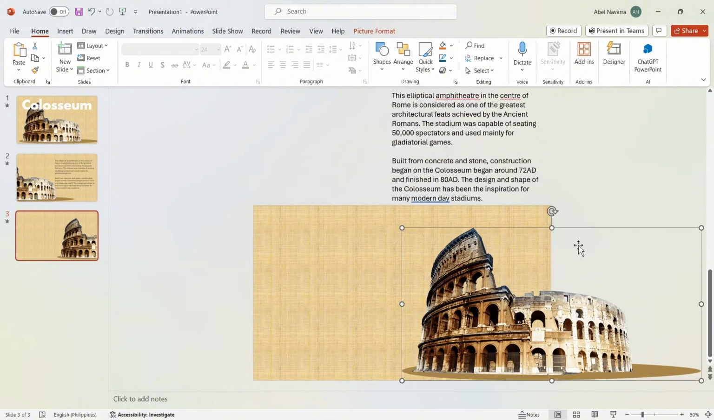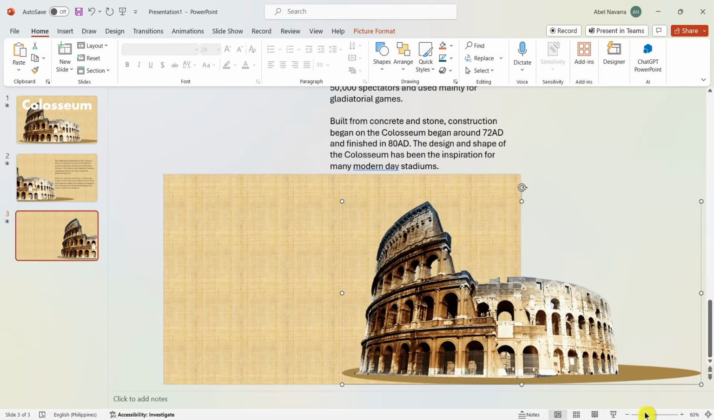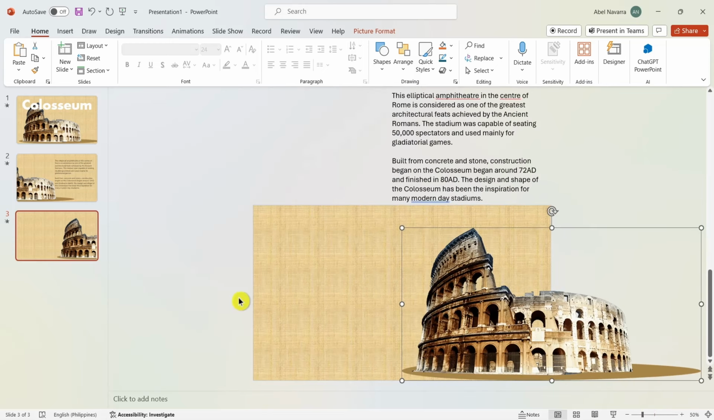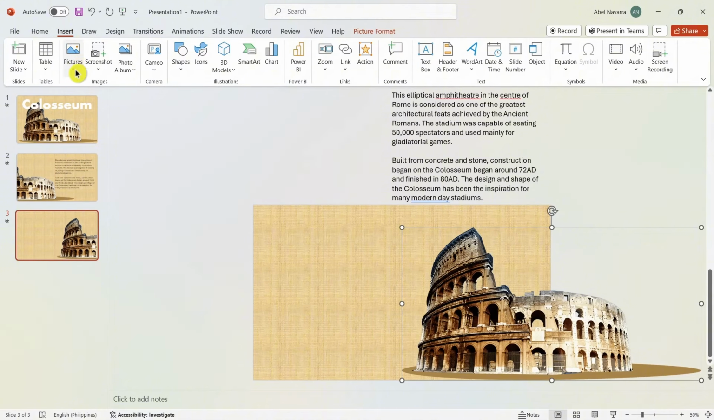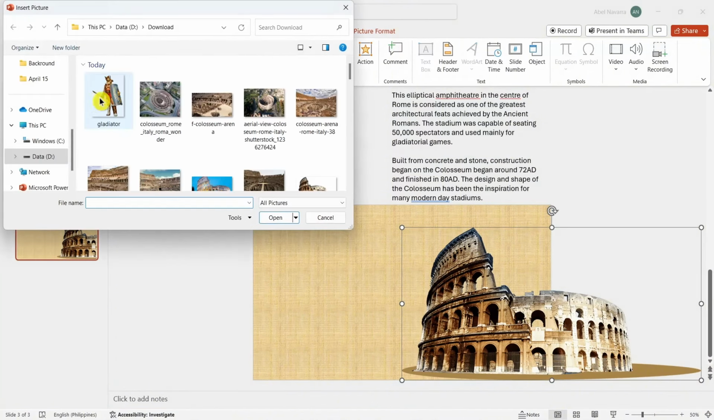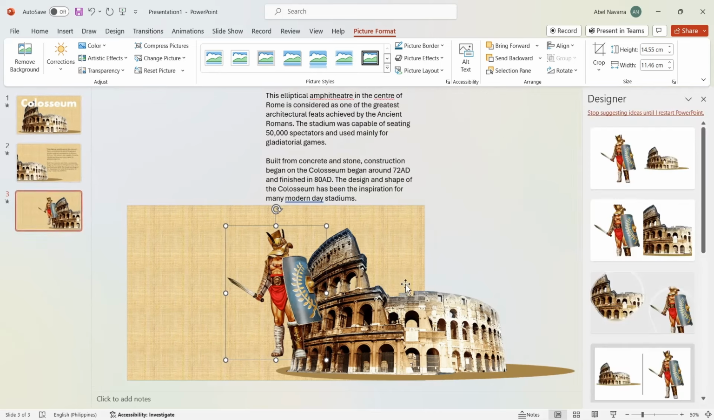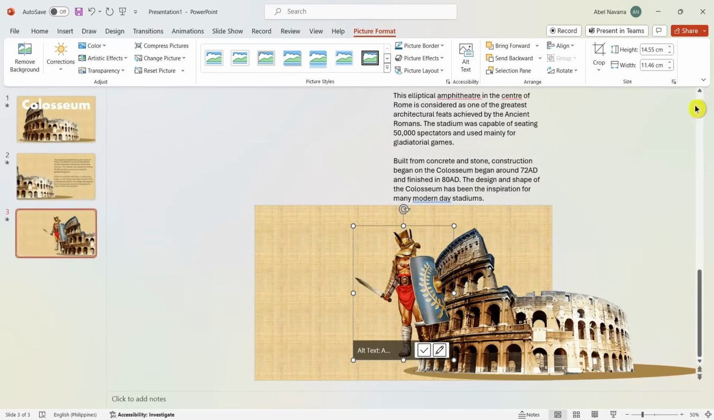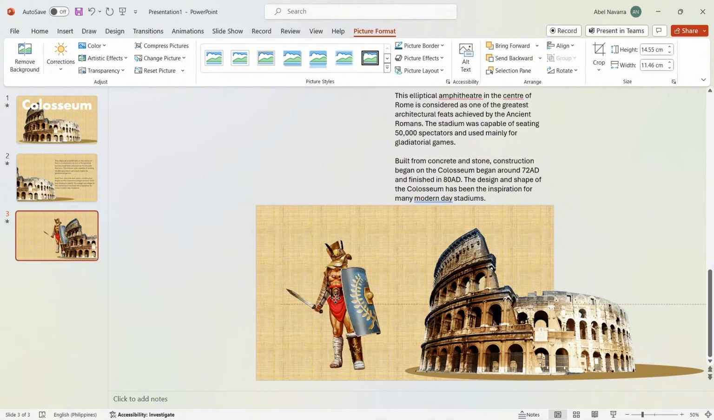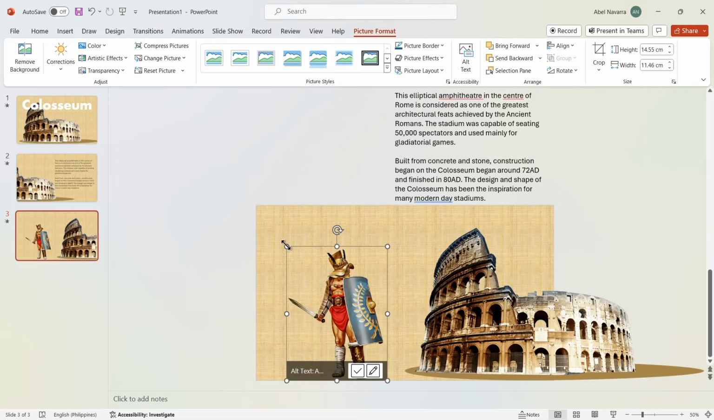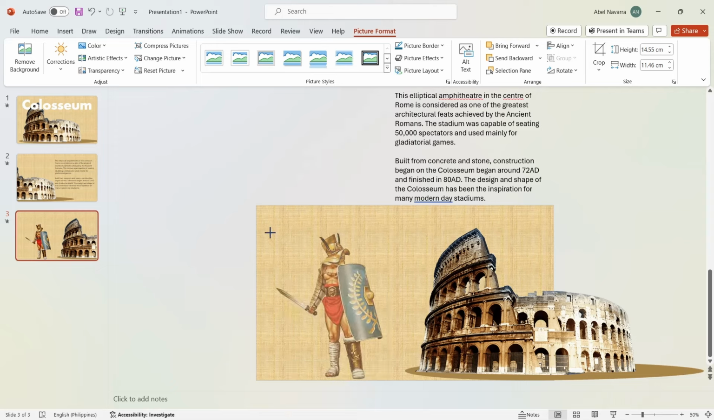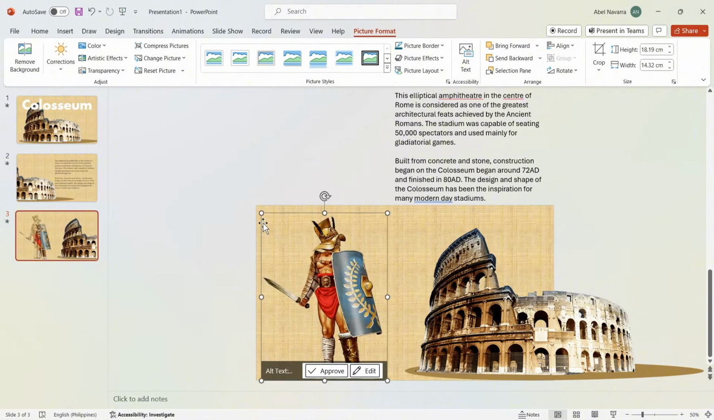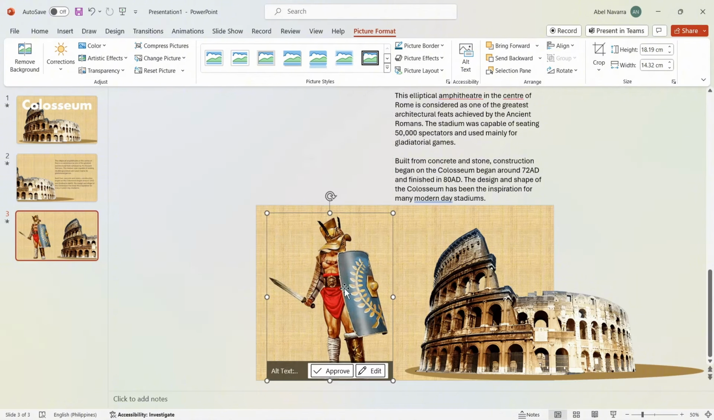Okay, and then once you're done, again, we can zoom in or zoom out your slide. And we can just add another picture here. Now this time I want to add this gladiator graphic. And I want to put it right over here at the left side of the slide. And I want to resize this one, so drag on the corners if you want to make it bigger, and then you can just move it around.